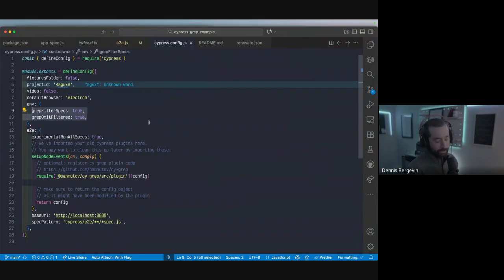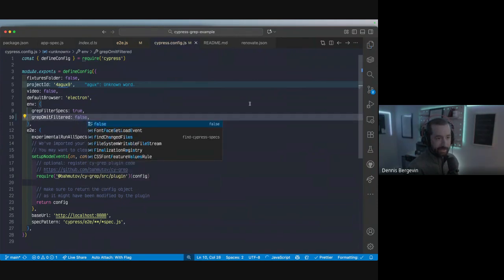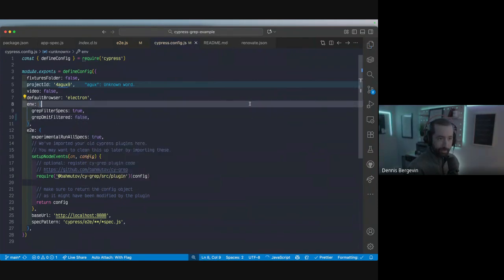When you are filtering inside of the UI or in run mode, in the headless mode, you will start to see the tests that don't fit the criteria that you're grepping for. And in that case, it's just visually a helper to not have them on the screen so that they don't take up room for your eyes. Yeah, look at this.